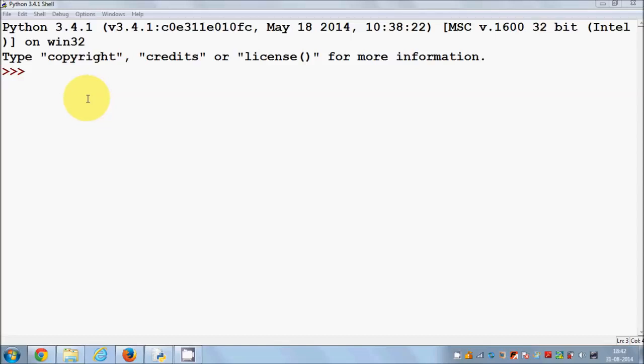So basically, what is a variable? A variable is a container for some value. This value can be an integer, this value can be a string of words, this value can be a float value or different kinds of values. So what is a variable? A variable is a container for the values.